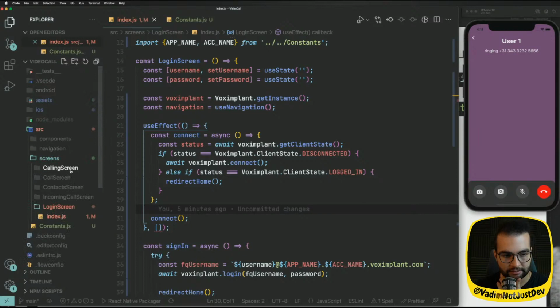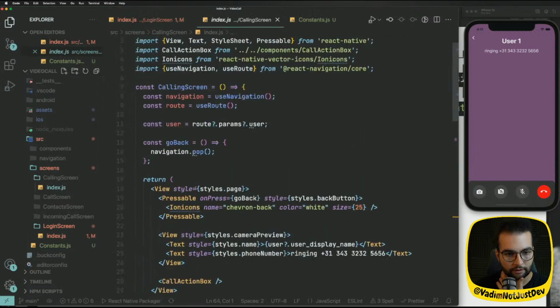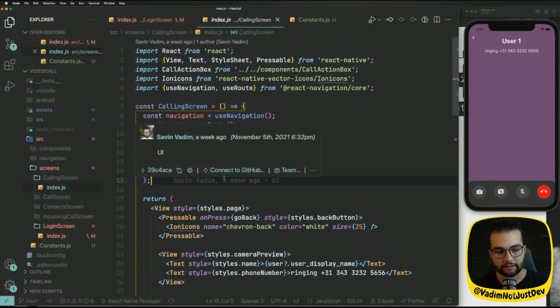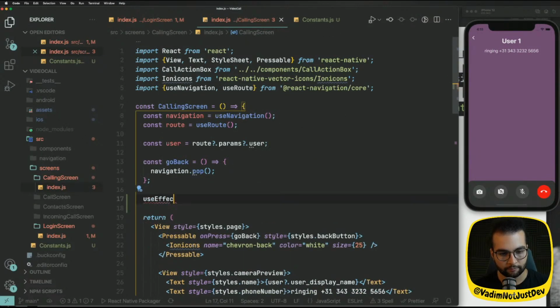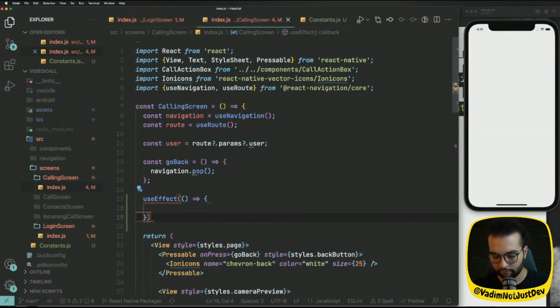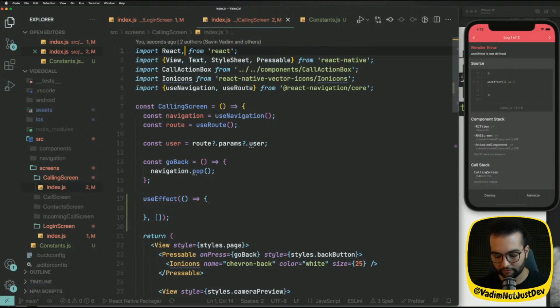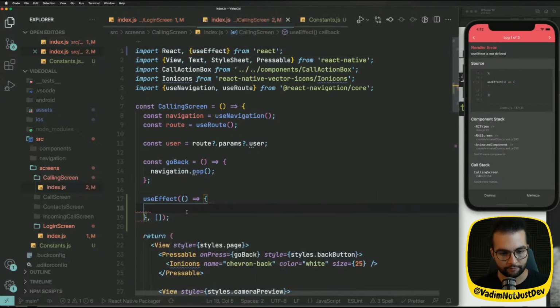source screens and the calling screen, which is this one, index, calling screen. And let's add this use effect. The use effect which is gonna run on the first run.